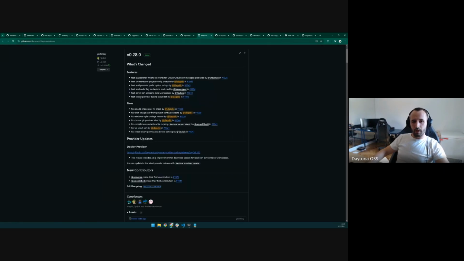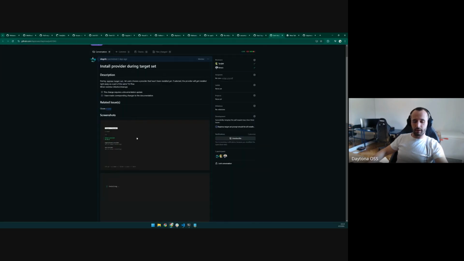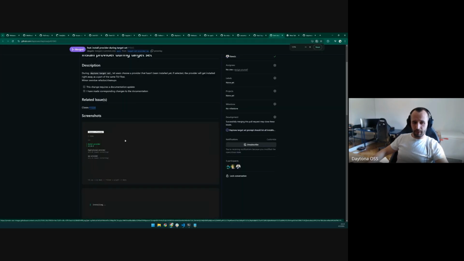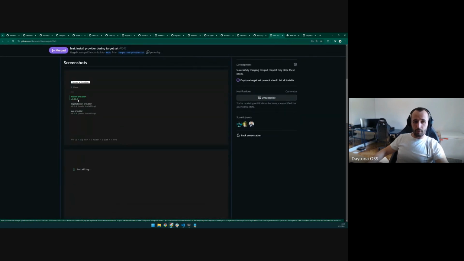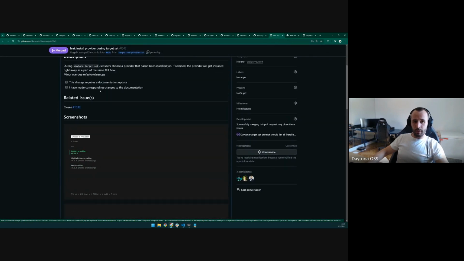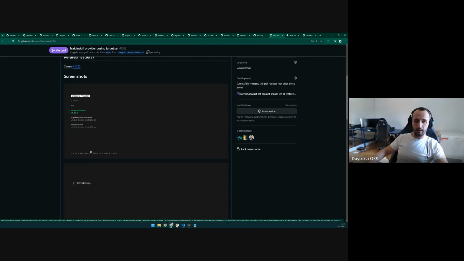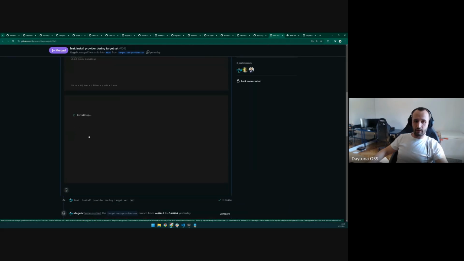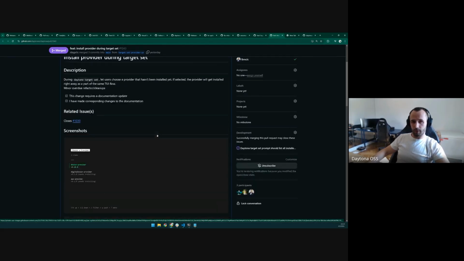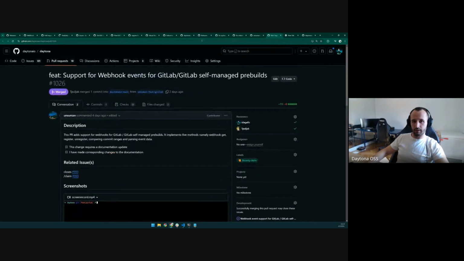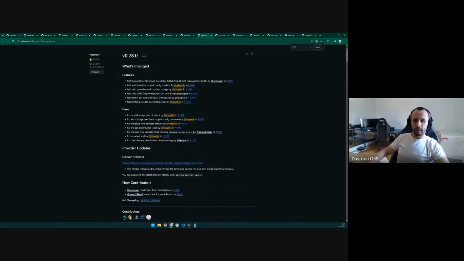Next up, we added the provider. Obviously, we added the 2 new providers in the previous version, so it made sense to improve the UX of Daytona target set. So right now, as you can see here, you get an option of choosing a provider when you run Daytona target set, as always. But now you can see the not installed ones, let's say. And once you click on them, they will just get installed right away, so you can continue on with the other prompts, set up a target, and create your workspaces.